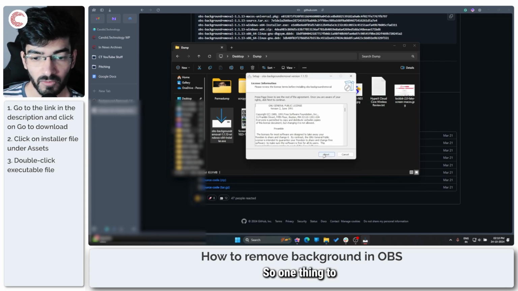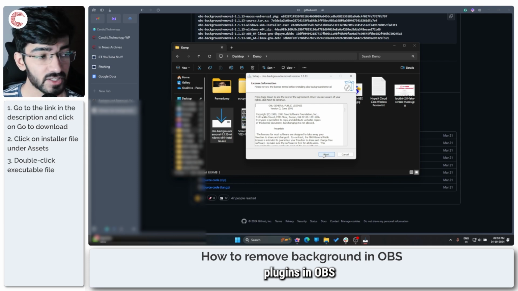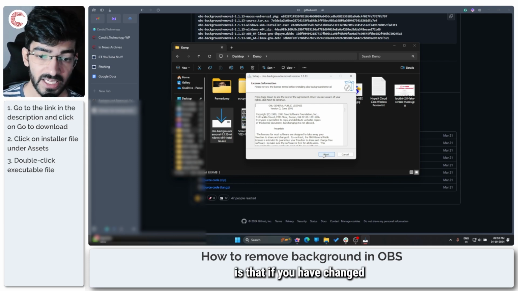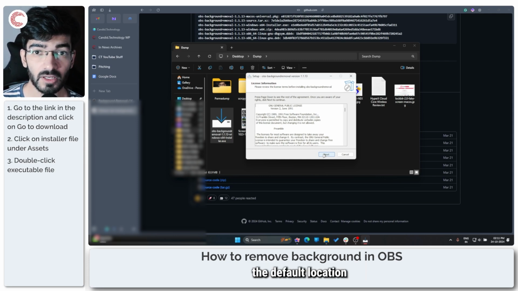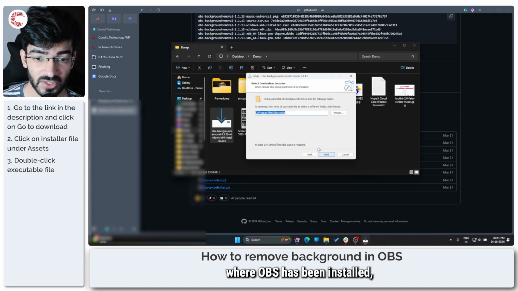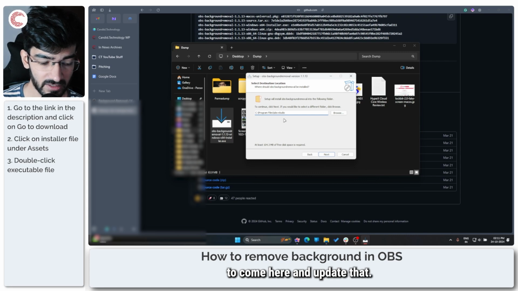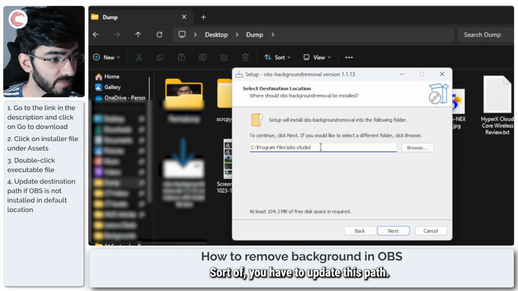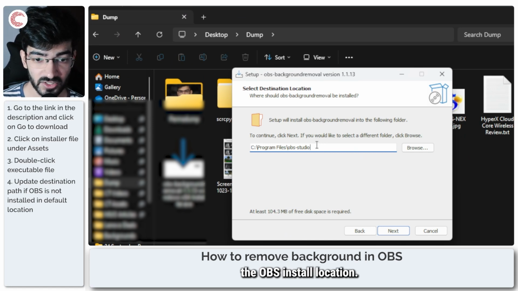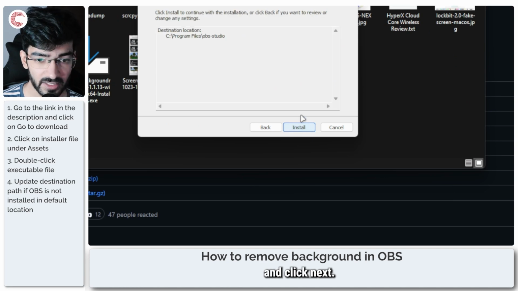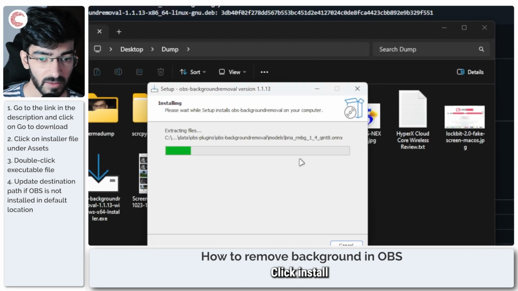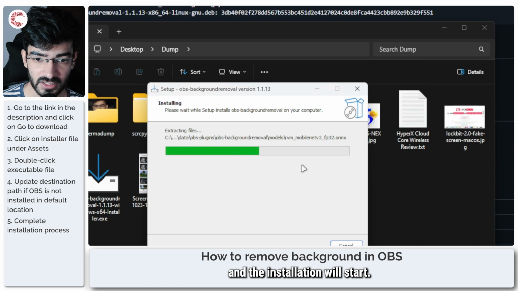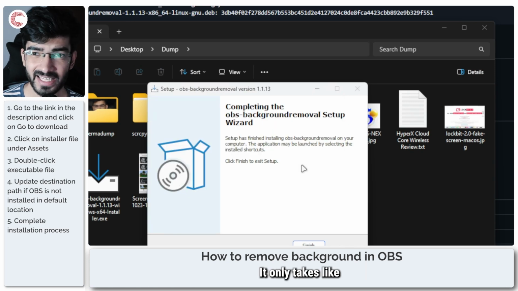All right. So one thing to keep in mind when you're installing plugins in OBS is that if you have changed the default location where OBS has been installed, you're going to have to come here and update that. You have to update this path if you have changed the OBS install location. For me, it's just installed in the default one, so I can just go ahead and click next, click install, and the installation will start. It only takes like a minute to complete.